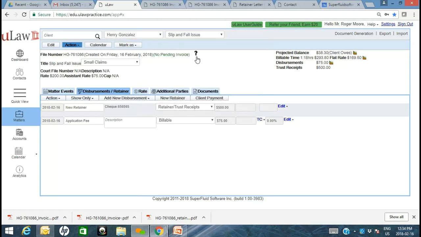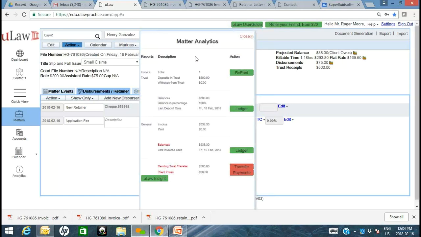But more importantly, if you look at this jumping question mark, it really is the last step in the puzzle. If I were to click on it, it tells you everything that you need to know about this matter, especially any steps that you may have to take in this matter to make your money. Okay? So obviously there was a $500 deposit in trust. It has not been withdrawn, and that's the total balance as of today, as uLaw knows it right now. And there was an invoice for $538.30, right? Including that disbursement, everything else.